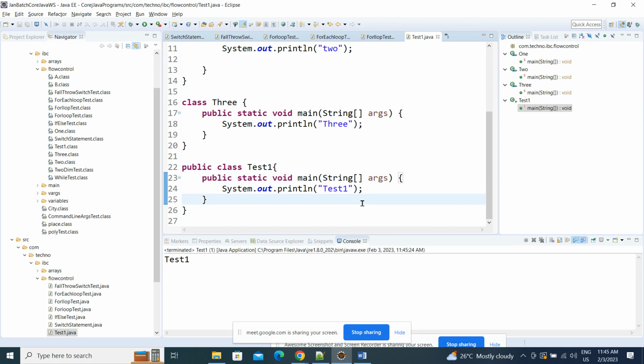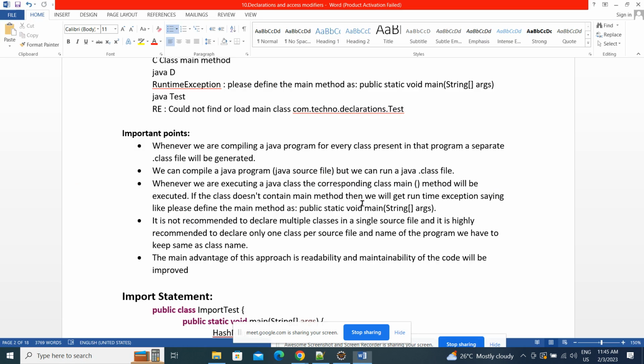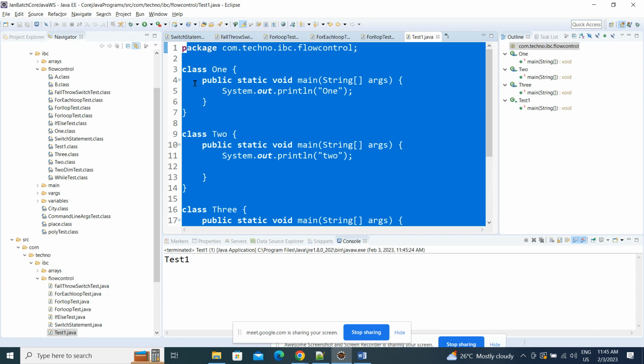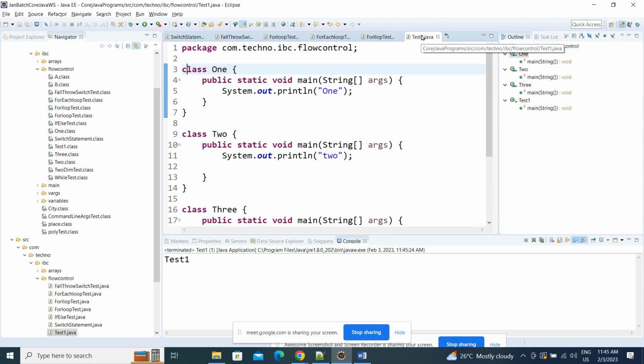Compile time means whenever you are writing code, the compiler will check whether you are writing the correct code or not. Okay. Now, it is not recommended to declare multiple classes in a single source file. I have created a test class file, but it is not the recommended approach to write multiple classes within this single source file.